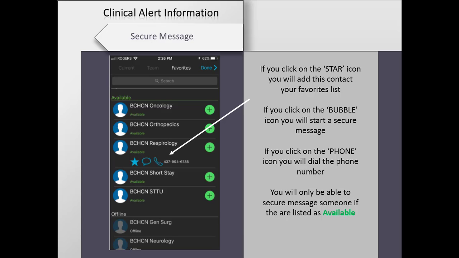If there's a phone icon, the staff member can be reached by clicking the icon and it will directly dial their phone number. All charge nurses are listed by their location, followed by the letters CN in the directory. Only Osler staff who are listed as available can be reached through this app.